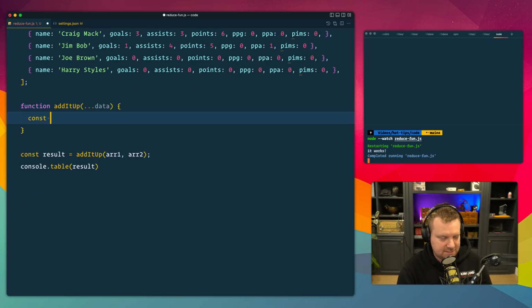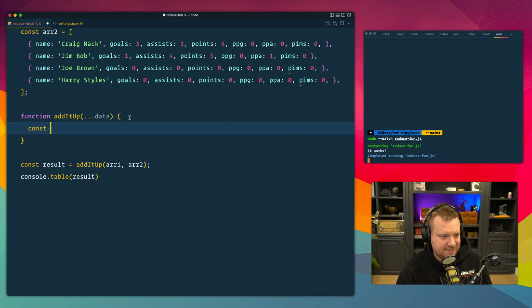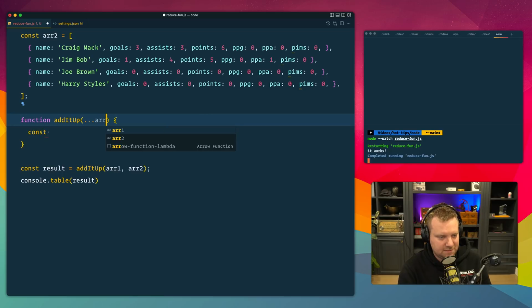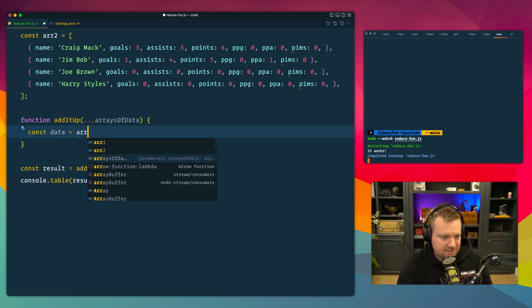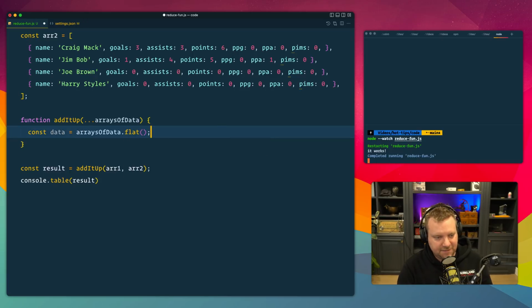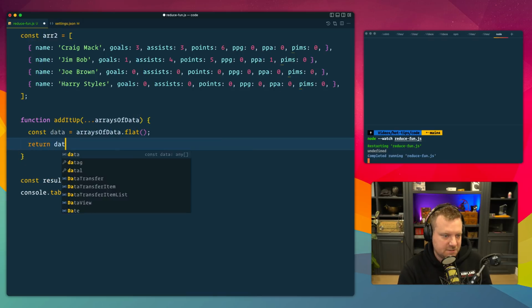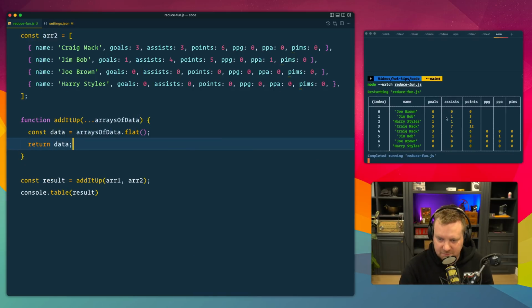And then we'll go right here. We'll say const, what should we call that? Maybe we'll call this arraysOfData. And here we'll say data is equal to arraysOfData.flat, and flat will bring it into one array. Give that a save. Undefined. Oh, because we need to return the data from here. There we go. So right away, we've got one array with all of the people's names as well as any of the different properties that they have.